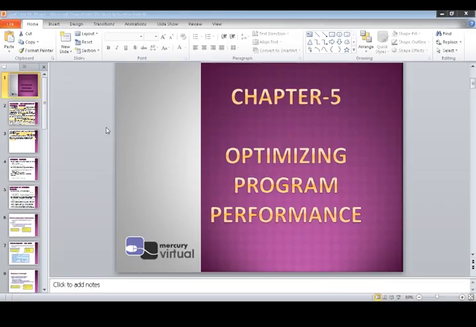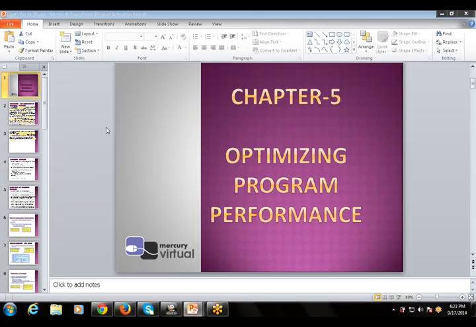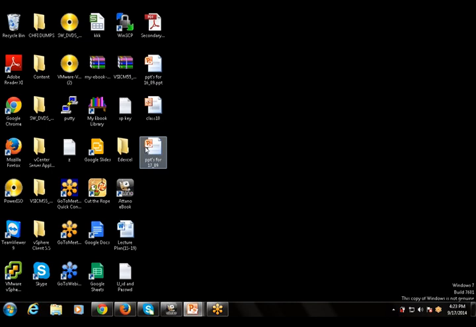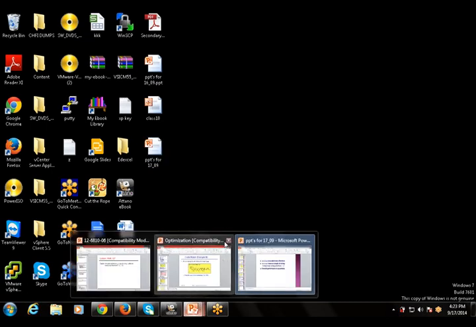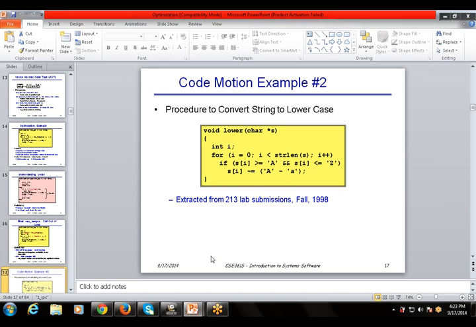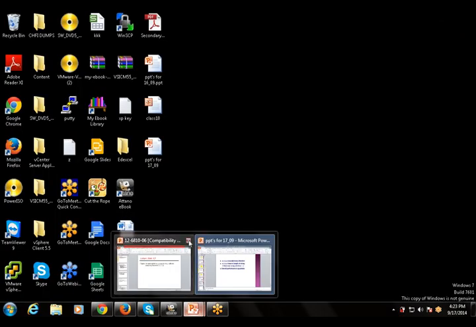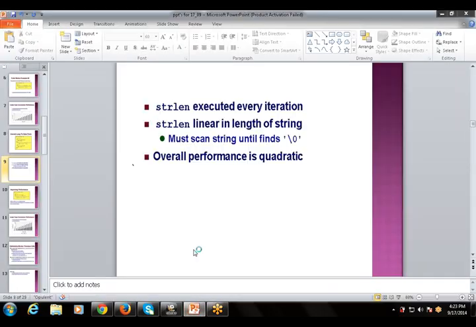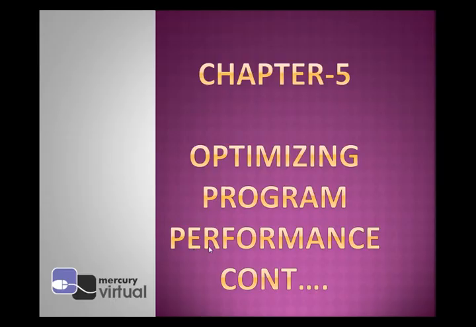So that's all for yesterday's session. Now I'm going to start with today's session, that is chapter number 5 continued. So let's start with chapter number 5, that is optimizing the program performance continued.